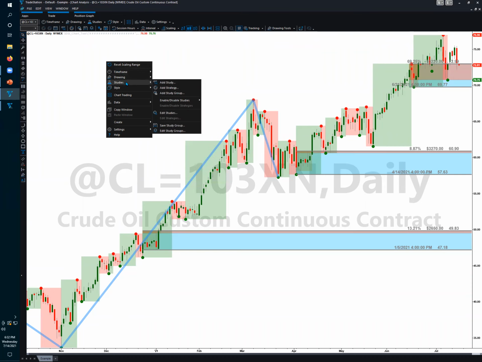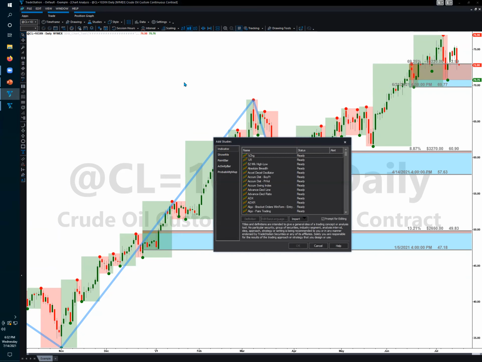And as I move my mouse pointer down, various submenus will pop up. And when I put it over the studies option on the context menu, we get the studies submenu. So I'll move my mouse over the submenu and I'll select add study. And this will bring us to the Add Studies dialog. Now I'm going to want to make sure I'm on the indicator page. And then over here in the selection box, we'll see all of the indicators that TradeStation believes can be applied to the chart that we're looking at.